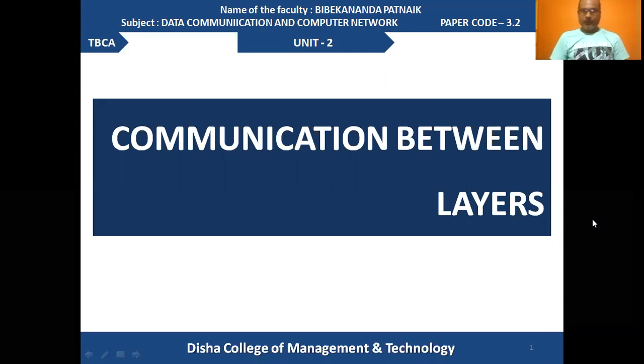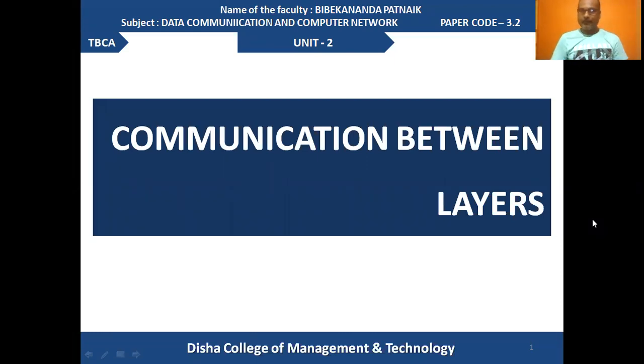Today we will discuss, or learn about, the communication between layers. The second unit of data communication and computer network starts with layering protocol, or you can say protocol layers. As you know, in the OSI model there are 7 layers, and each and every layer has its own functions to coordinate with other layers.